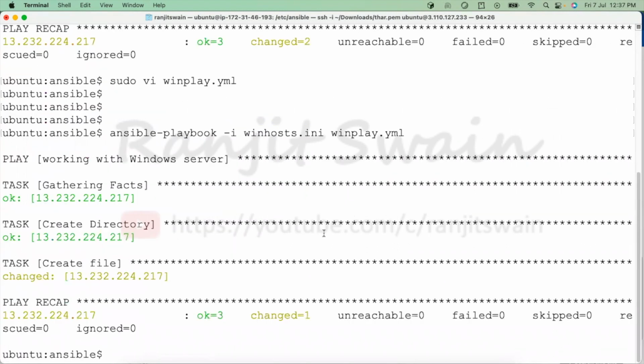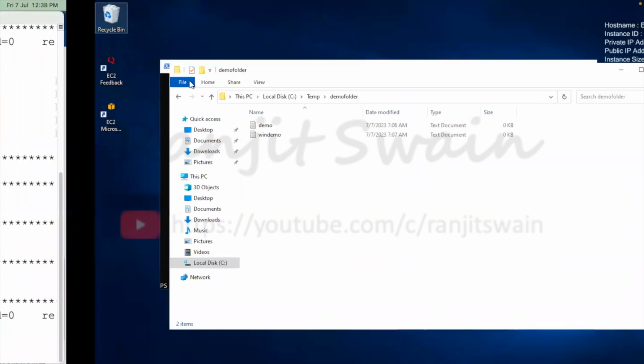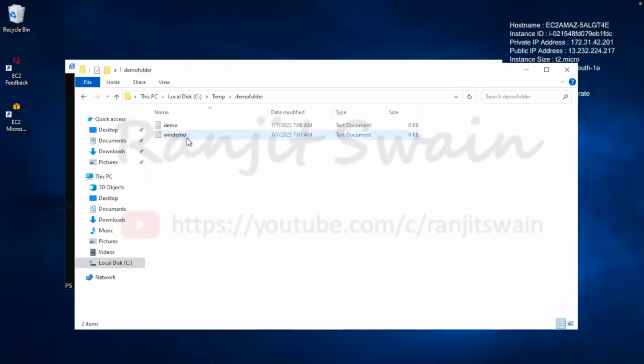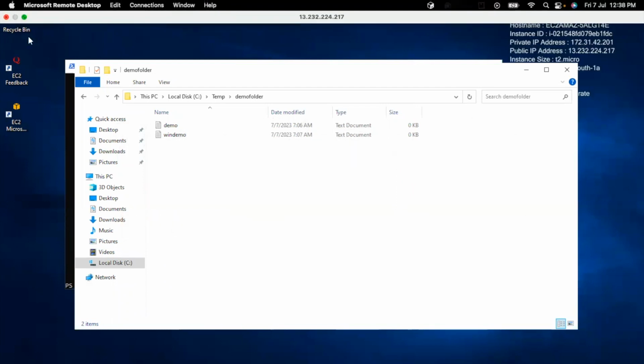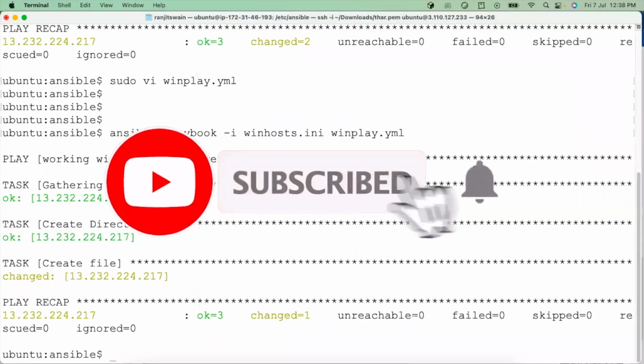Similarly, you can add more modules, whatever modules you want, based on your requirement. Now, if I go to the Windows server and check, see, we have this windemo text file created.